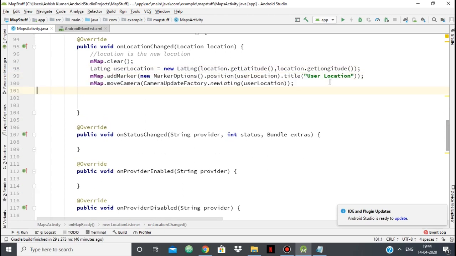So as soon as the location changed, we cleared the first marker, then we got the latitude and the longitude of the new location, and we added a marker to that place. So using this, we have shown the position of the user. Now I also said that we'll be showing the address of the user.